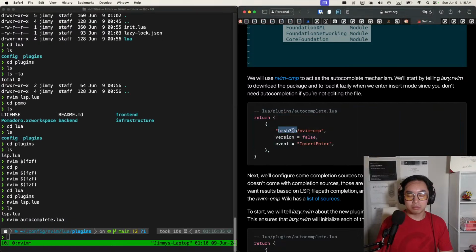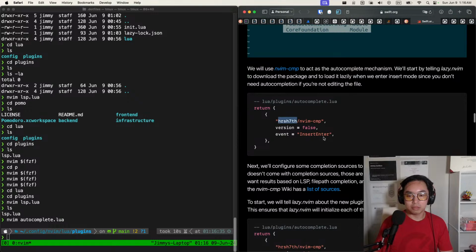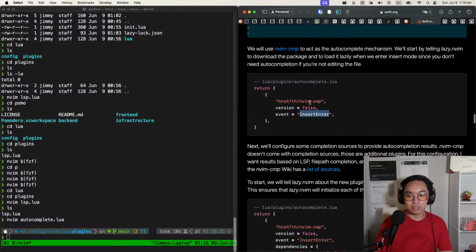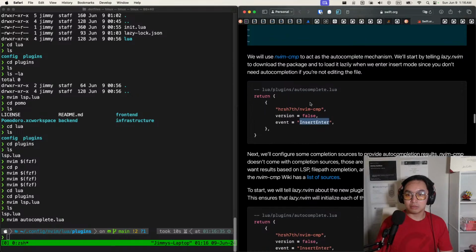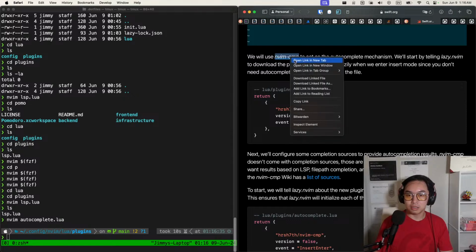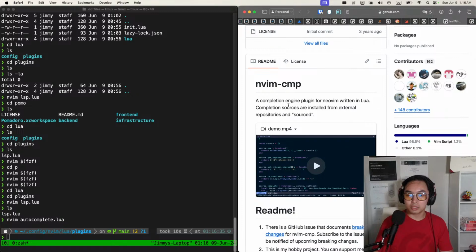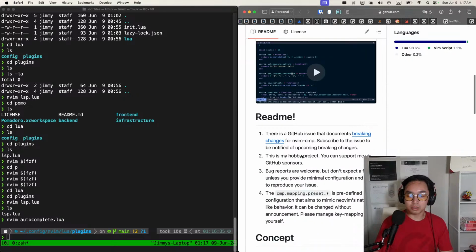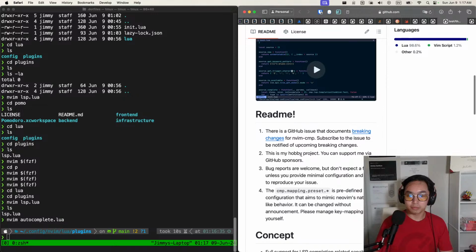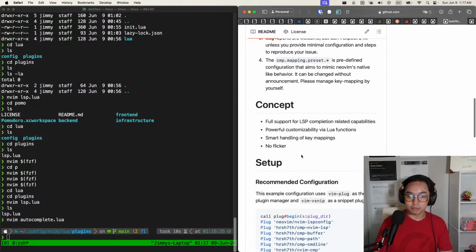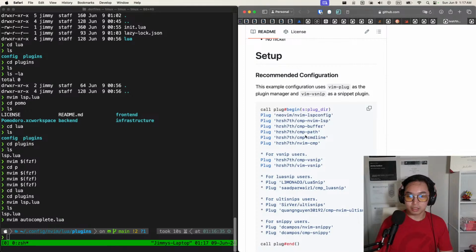So this is some random person's repo, not versioned. And when you insert enter, then I guess it runs it. So this is not Swift specific, it's just autocomplete. A completion engine plugin for neovim written in Lua. Completion sources are installed from external repositories and sourced. Yeah, this person made a lot.